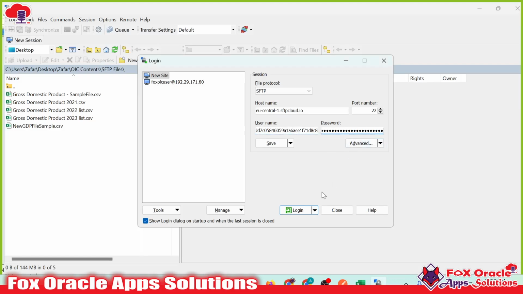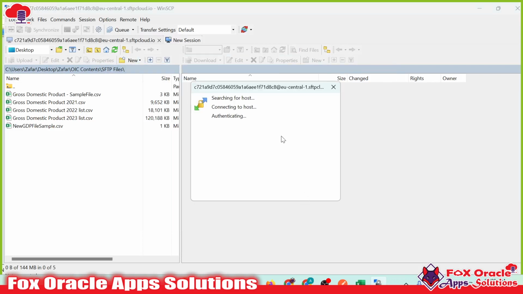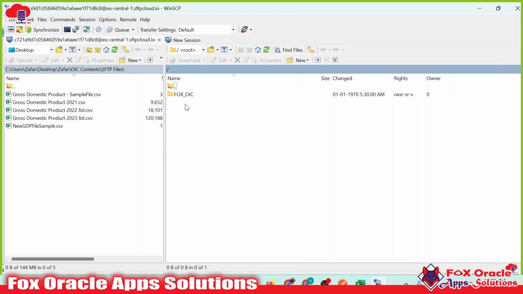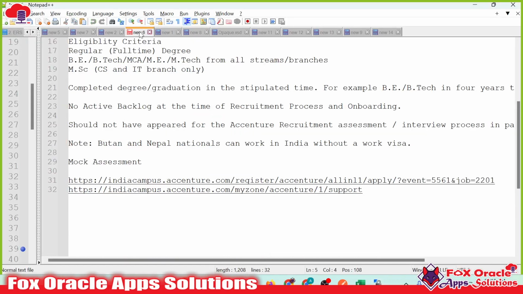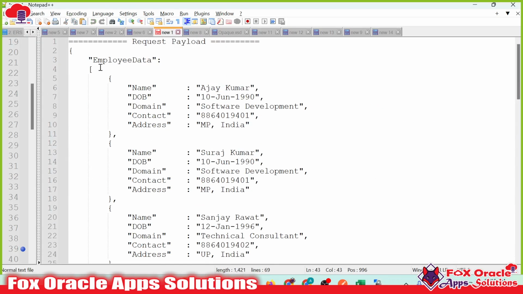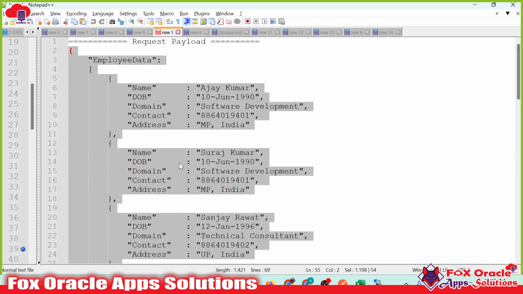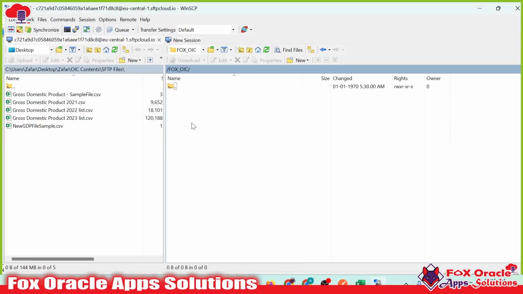First I'm going to connect the file server in my system so that we can check all the files and debug all these things. In the file server, we have one folder, Fox OIC, and here we want to place one file from OIC. What kind of file do we want to place? For example, we are getting a request payload from the user while running the integration. This is the request payload for, suppose, employee data, and I want to create one CSV file, and that CSV file should be placed in this specific directory. So how can we perform that kind of operation?